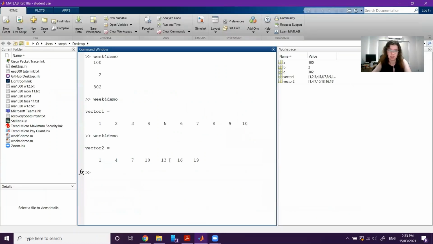I've just run that and we can see that it goes 1, 4, 7, 10, and it goes all the way up until the last number that's less than or equal to 20. So it stops at 19 in this case.